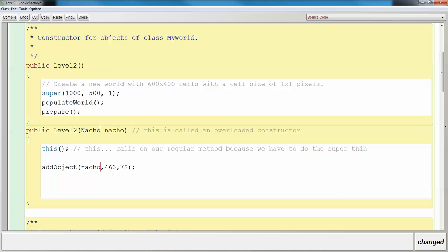So here's what happens. When we have our character in the first level, and then we're going to switch him to the second level, we don't want a new Nacho. We want the old Nacho that has all his score and his health and all that. So we need to send the same old Nacho. So we say, hey, I'll make a new level 2 for you, but you have to send me your guy. So we send him our good guy, and then we say this. This calls on our regular constructor, so it hops up here to our regular constructor.